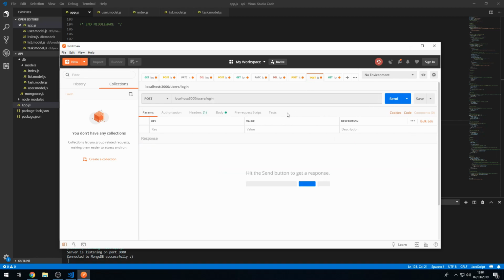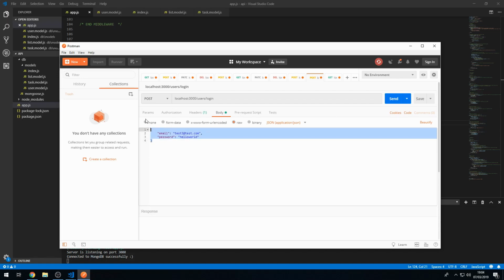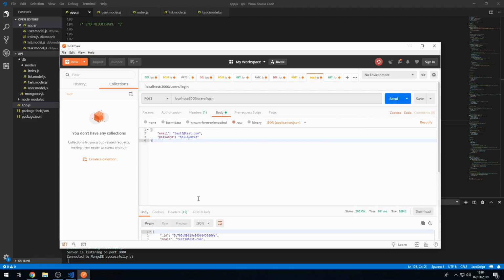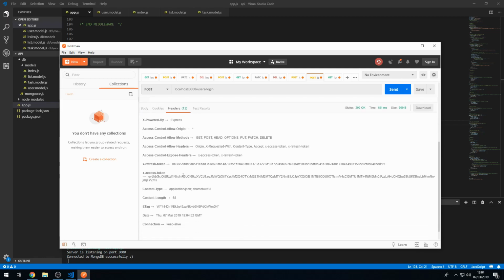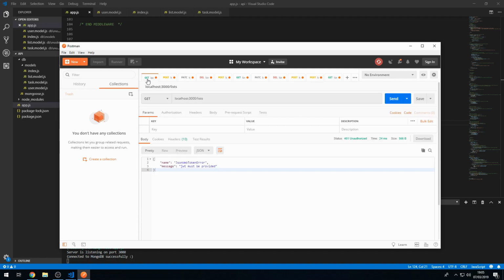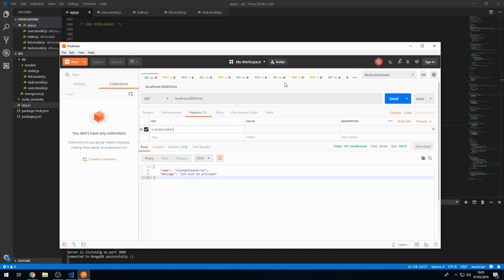over here, and let's log in with these credentials here. Let's send this, and let's grab in the headers, let's grab the access token. Let's copy that, and let's go to the /lists route, and let's go to the headers. Let's add this header with the key name of X access token and the value, which we can paste in now. There we go. So that is a valid JWT token.